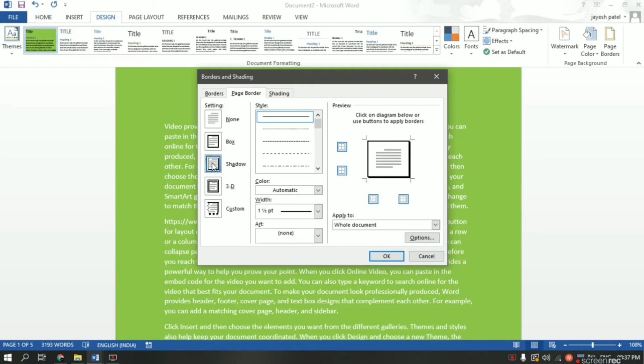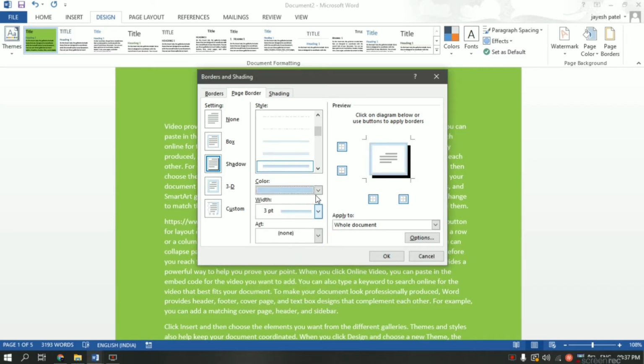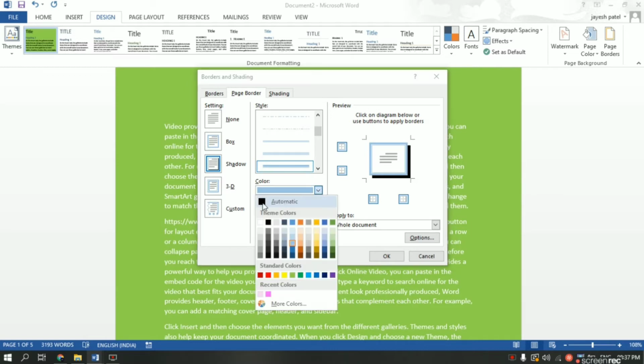Now let me click on the Shadow option, and let me go inside the Style. Now in Style we are having the type of lines which we can choose. As you can see, we are having dotted lines, we are having thick lines like this. Let me select this one. The next option is Color. As you can see, if you want, you can change the color of that line as well. I'll keep it to black. I think black looks good.